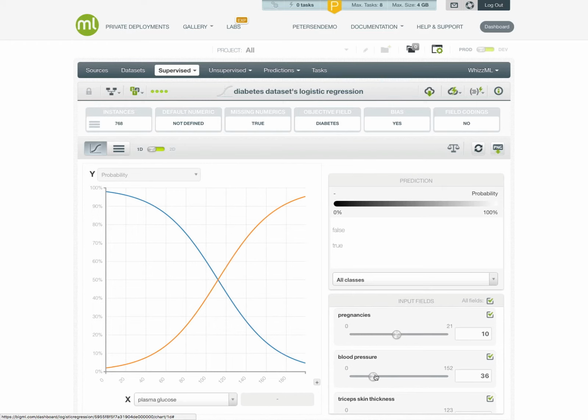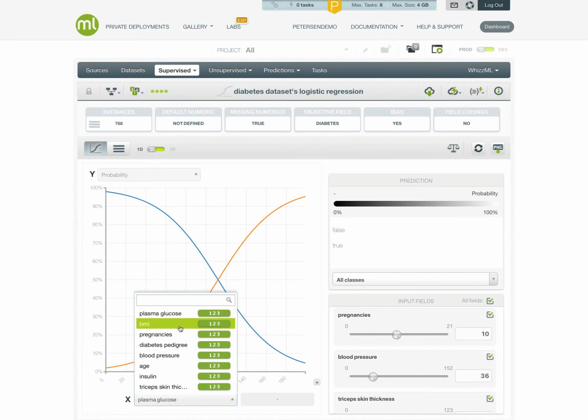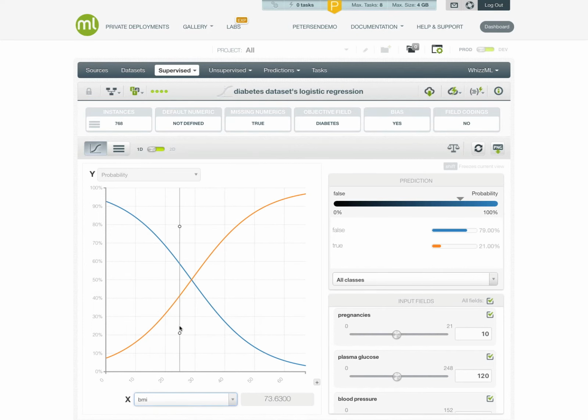Of course, we can also change the variable that is displayed in the one-dimensional graph. For example, we can change the visualization to show us the probability of diabetes with respect to BMI. In this case, we can see that the probability of diabetes being true, that is greater than a 50% probability, occurs around a BMI of about 29.